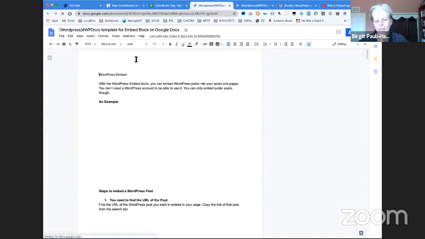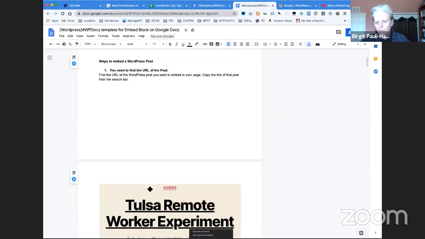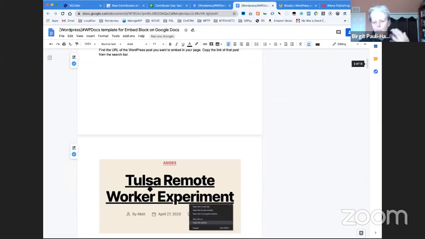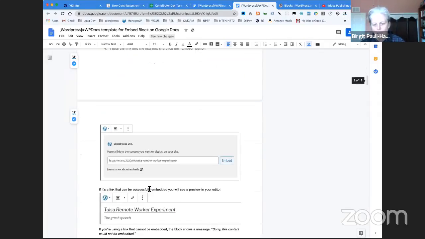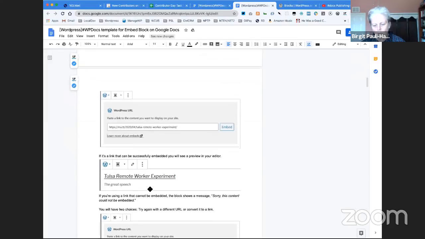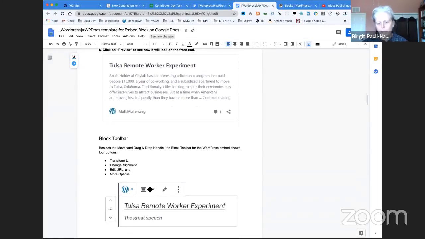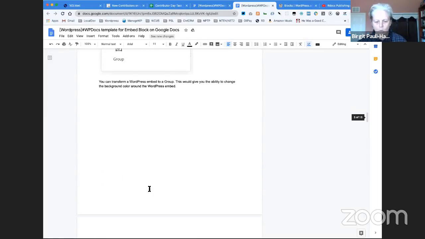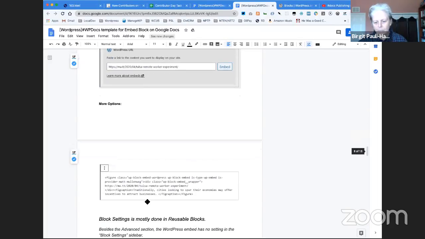So this is a document about the WordPress embed, with screenshots, steps to find the URL for the host and post them, and then the screenshots of what will happen when you add the block to your page. Then it also goes through the block toolbar pieces and the block settings. That is mostly done on the publishing side because there are not a whole lot of settings for embed blocks.